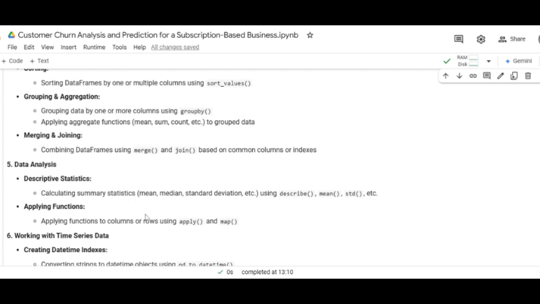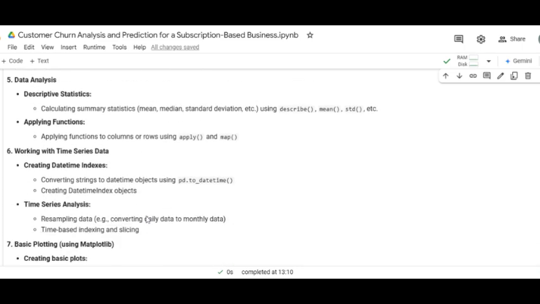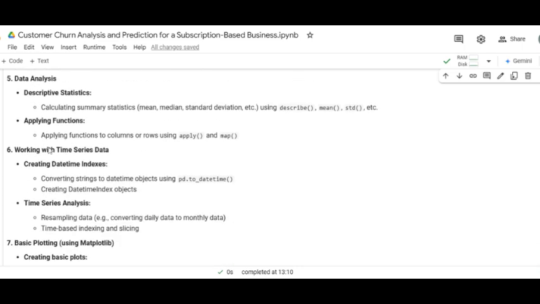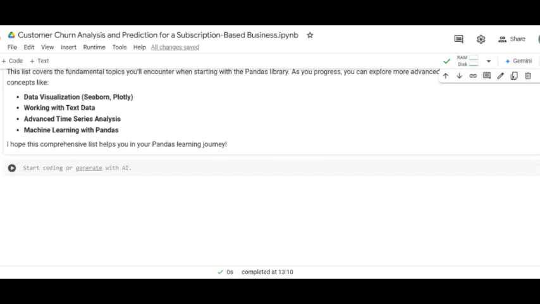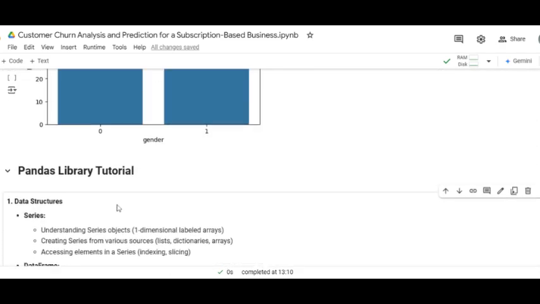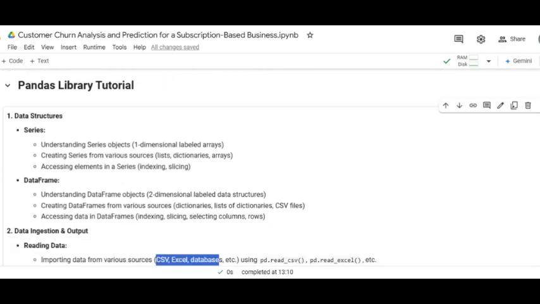Then we will work on time series data: creating date-time indexes, time series analysis, basic plotting, and more things we can use. But in this video, I think we will cover only the data structures, in which we will learn Series and DataFrame.